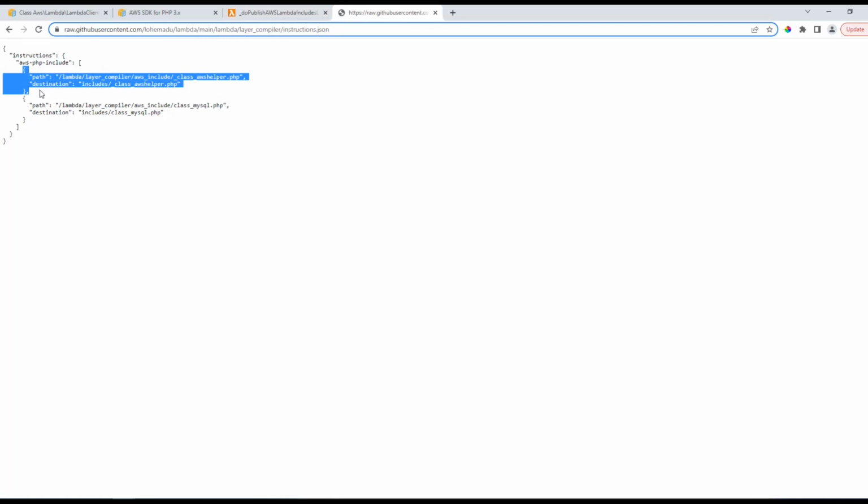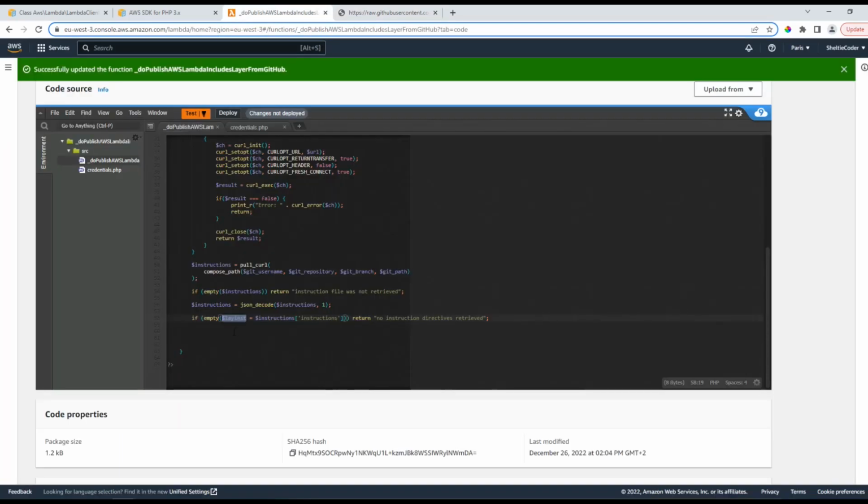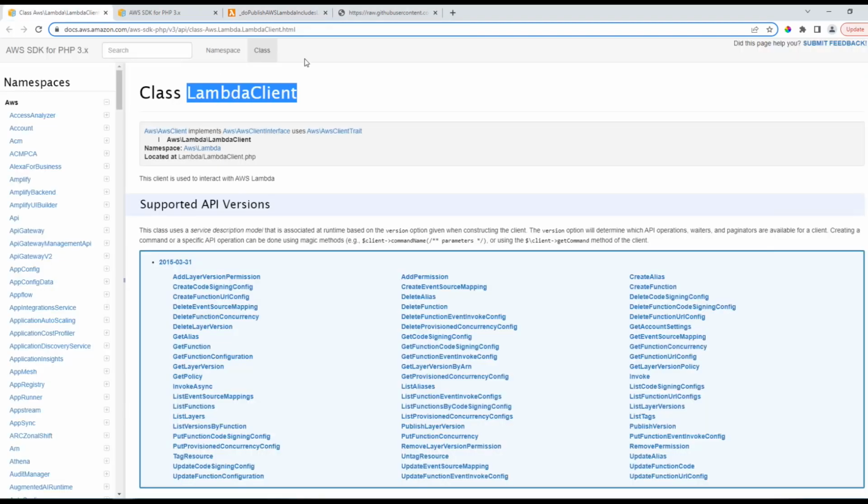Then we loop through all the files, zip them, and publish the new layer version. So let's create the for loop: layer name and files. Before we continue, there's one more thing we need to do. We need to establish a Lambda client, the one that has the method available.